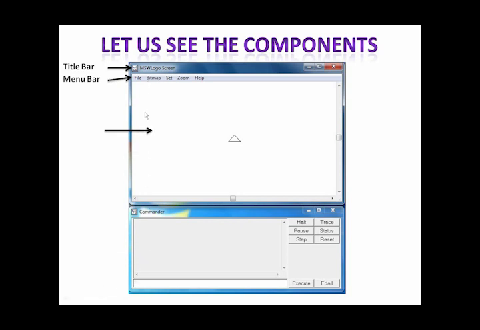Just below the menu bar we have a white colored area. The background of this area is white. This white area is nothing but the graphic screen. It is the white blank area, and at the center of the white blank area we find a small triangle. This small triangle is known as the turtle.